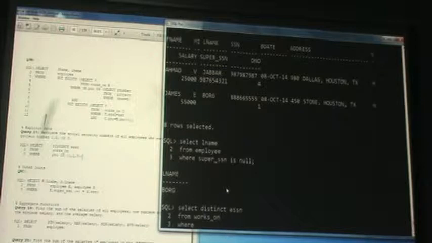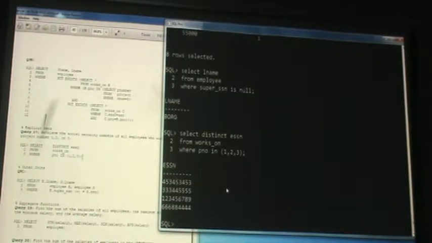So I just want to know the ESN from this 1 to 3. I can just type 1 to 3. So I will get all the ESNs who work in the project number, which is 1 to 3.